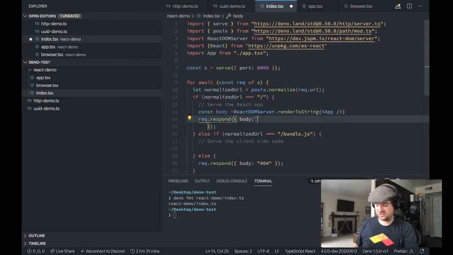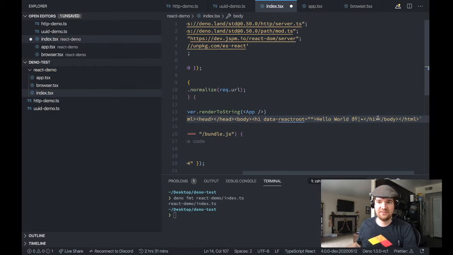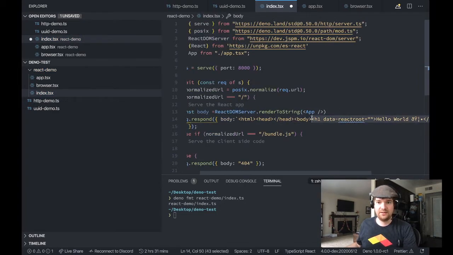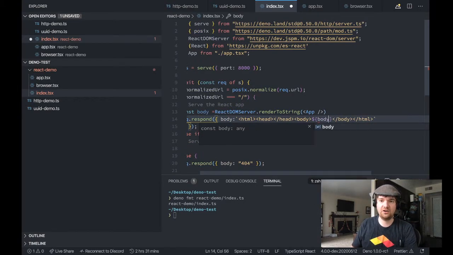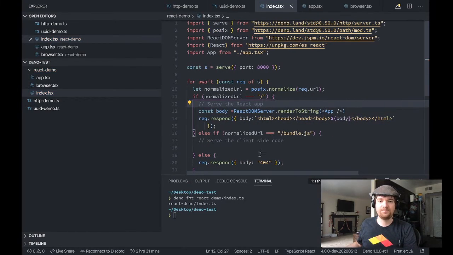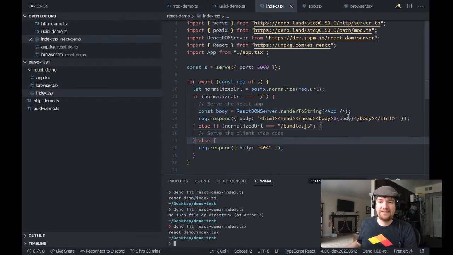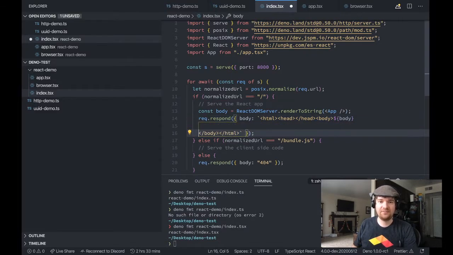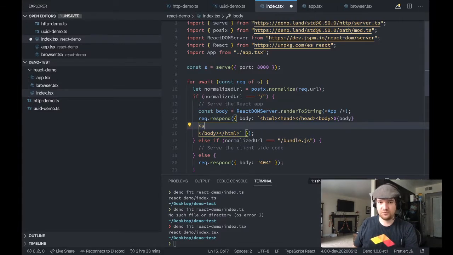And our body is actually going to be a tag template literal, just like this. And we will just interpolate our rendered body in like that. Do Deno format again. Oops. There we go. And then what I also need to do is add a script tag here for bundle.js. So I'll do that now. Script type equals module, source equals /bundle.js. And that should be all that I need to do in order to grab the bundle.js here.